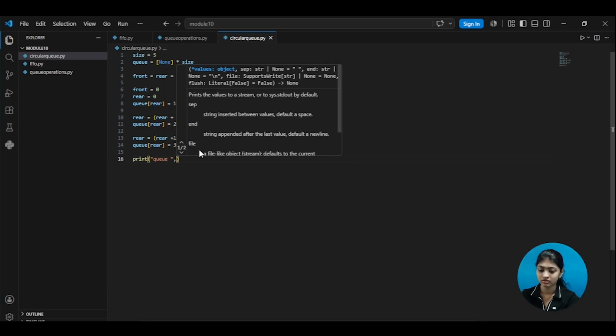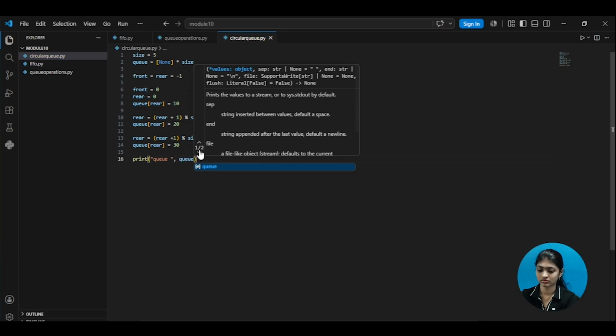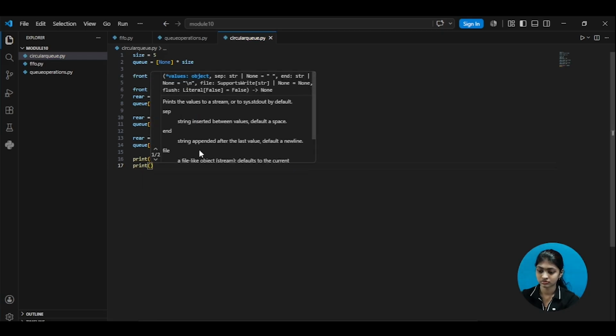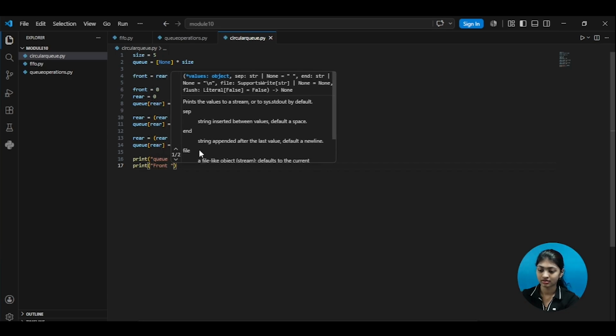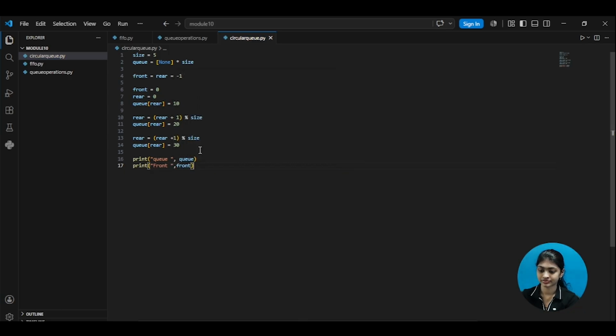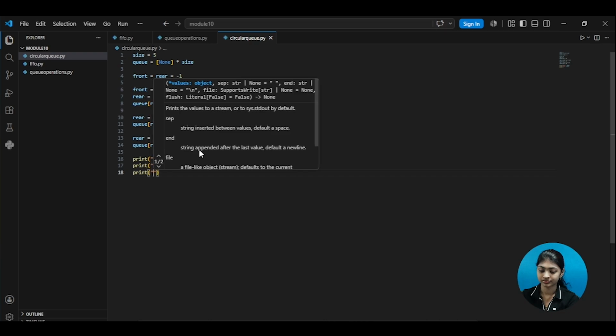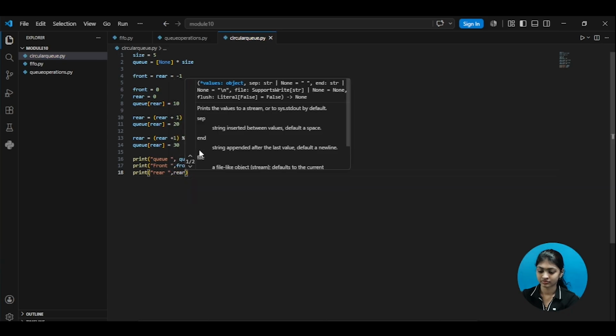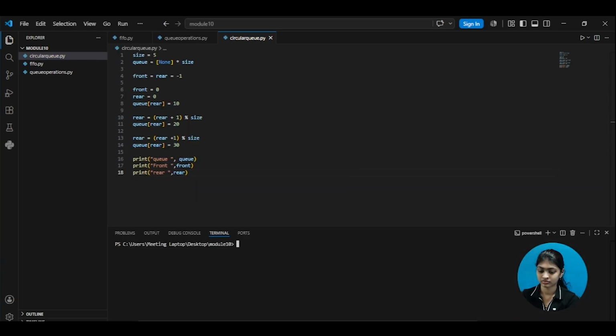Now printing q. This shows the queue. Printing the front index. Front. Printing rear. This shows the rear index. Now let's save it and run it.